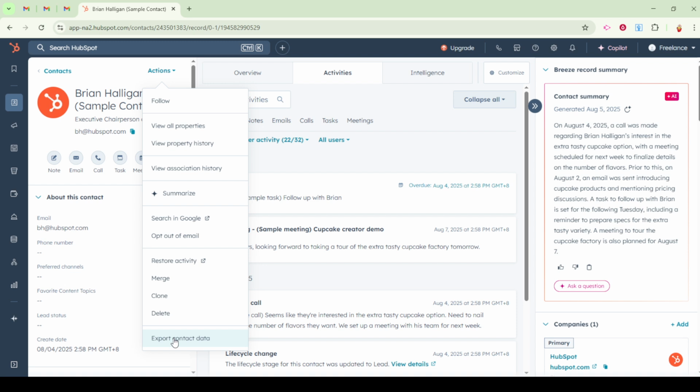Additionally, you might have linked records like companies or deals that you'd prefer to include, so don't forget to check the Associations box as well.